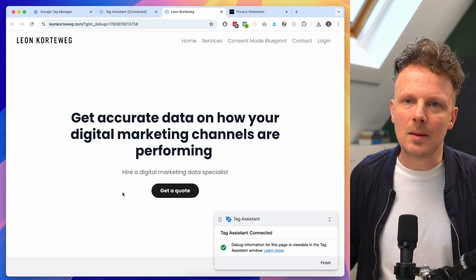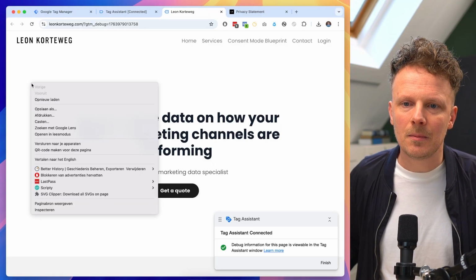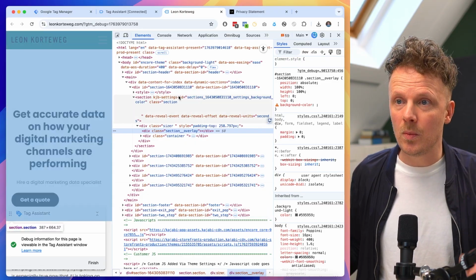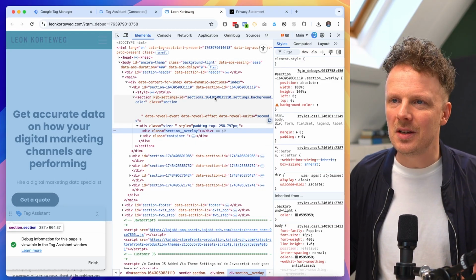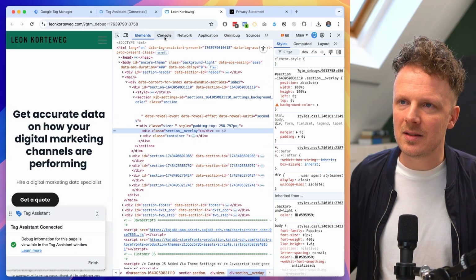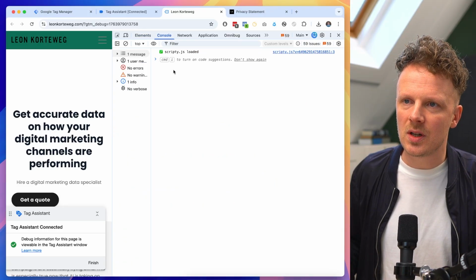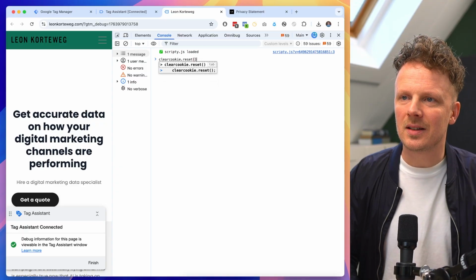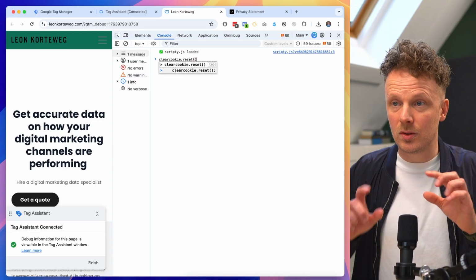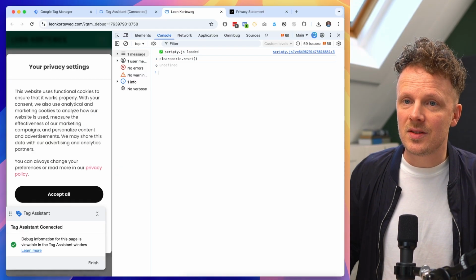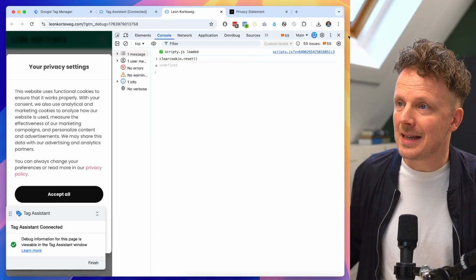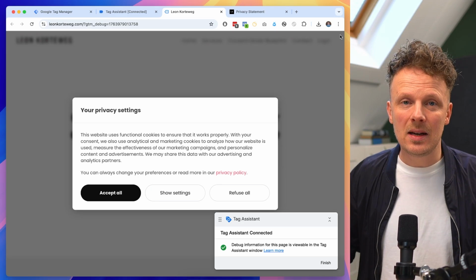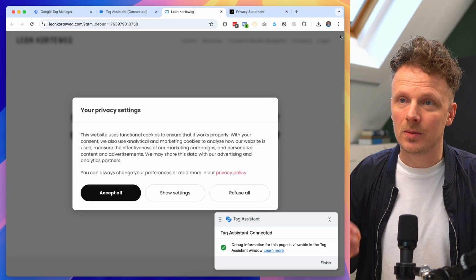You can do that real easily by going into your page, right clicking and then hitting inspect. And please don't feel overwhelmed with all the code that you see here. We're not going to need this. We're just going to navigate into console here and type clearcookie.reset with 2 brackets. Yeah, there you go. Clearcookie.reset with 2 brackets, and then press enter. This will reset the cookie banner and simulate a first visit. This will come in handy later on in our tutorial, so I wanted to show you this right away.